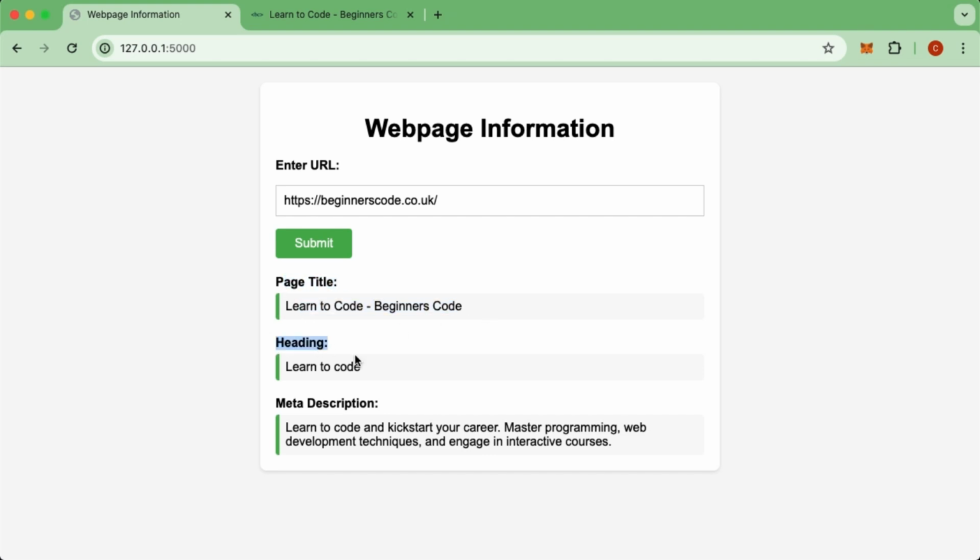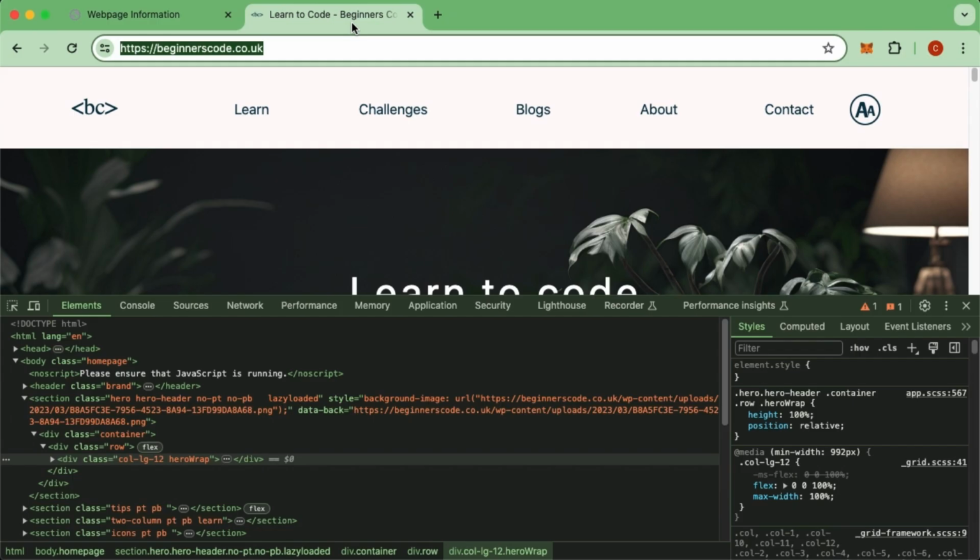Today we are going to learn how we can use Python and JavaScript to scrape a website and get information from the website in regards to SEO.